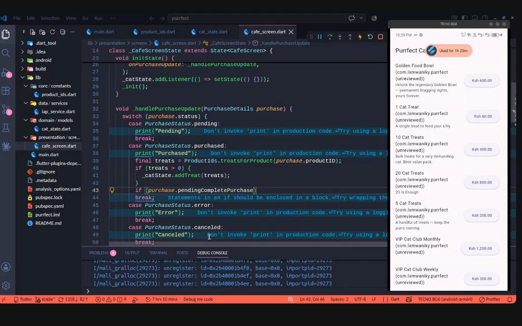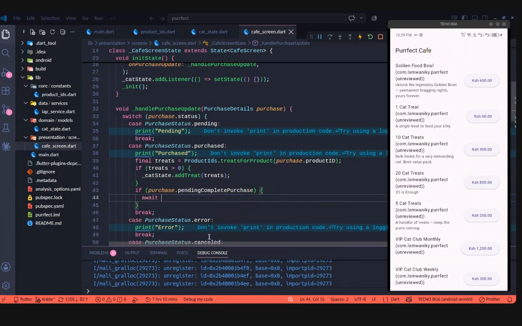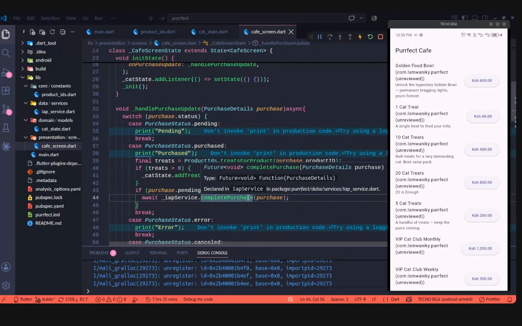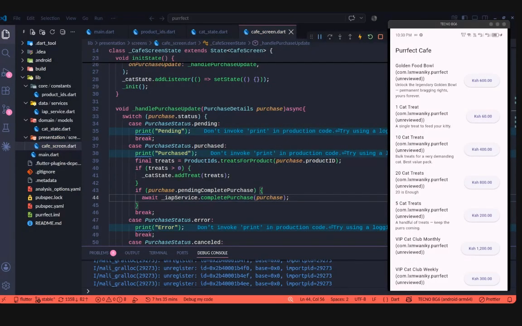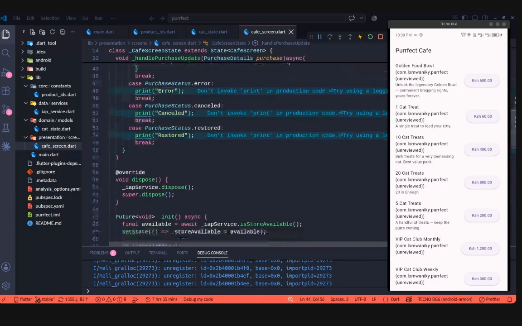I want to await. So I'm going to await the IAP service. Okay, it should be asynchronous. I should have an async here, I guess. So I should await the IAP service dot another method known as complete purchase, which will take in a purchase. So it's going to wait for it to make the purchase, and once the purchase has been made, it's going to work. And now let's add some things on the user interface.